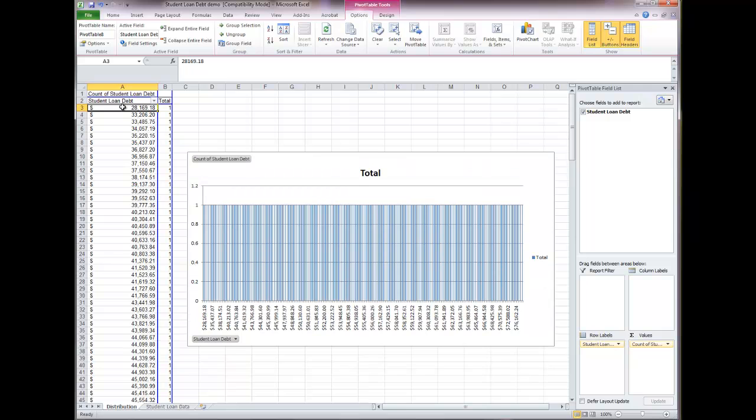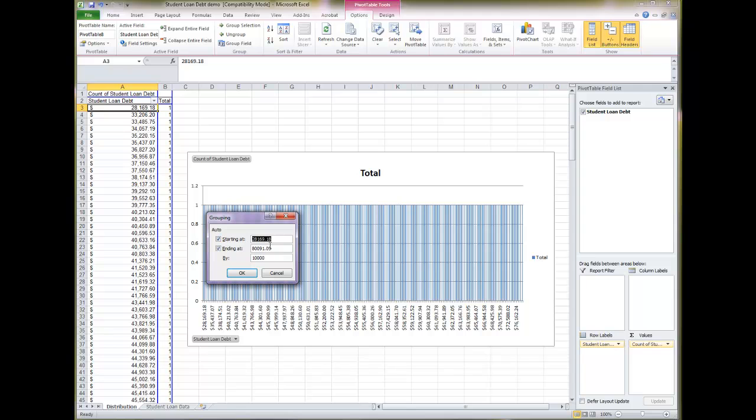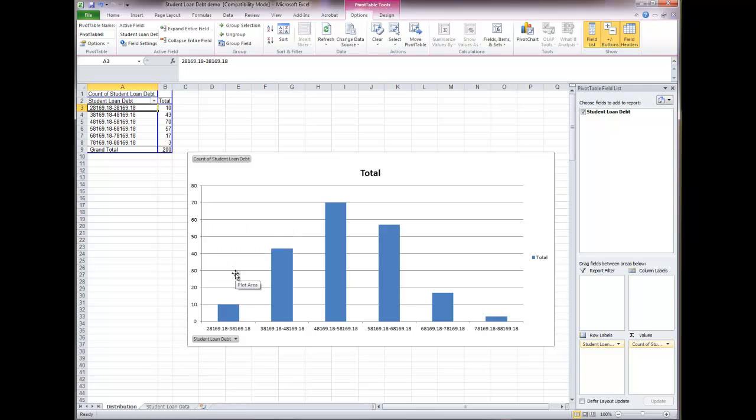So again, make sure that you've clicked on one of the student loan debt numbers. Under the PivotTable Tools Options, select Group Field. Automatically, it picks the min and max, and it automatically groups it by 10,000. Excel knows what makes sense and what will look good, and I agree. So just click OK. And now we have a grouped frequency distribution.